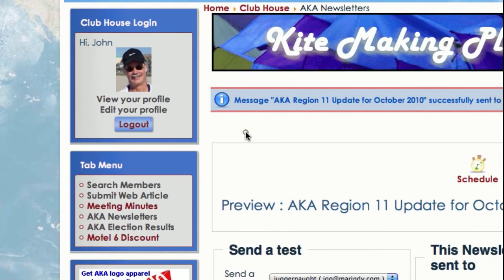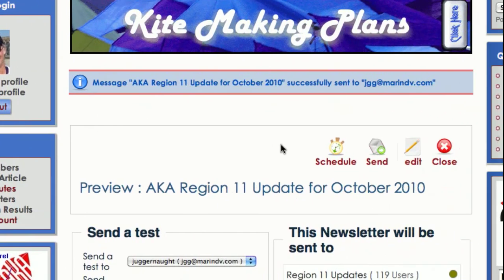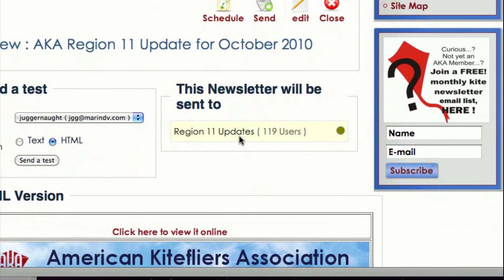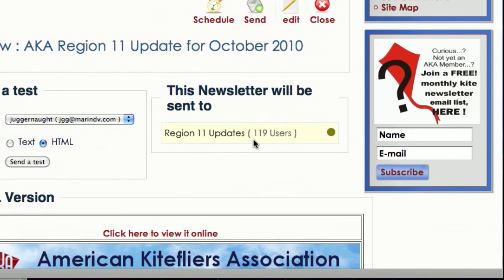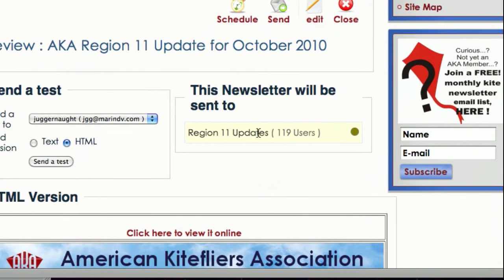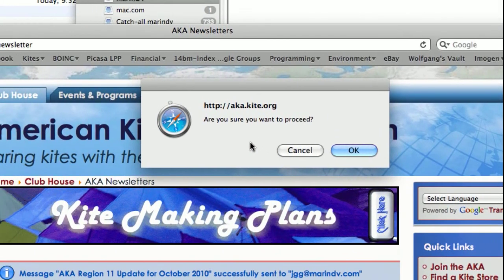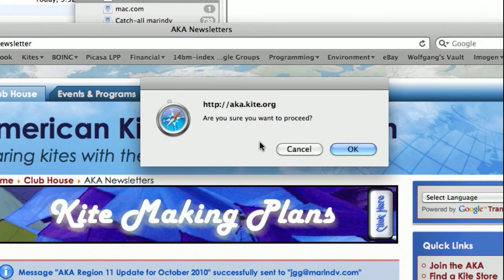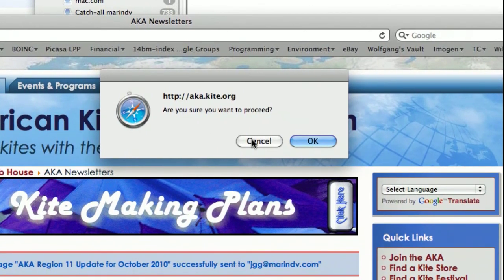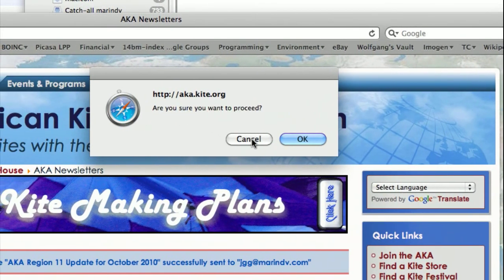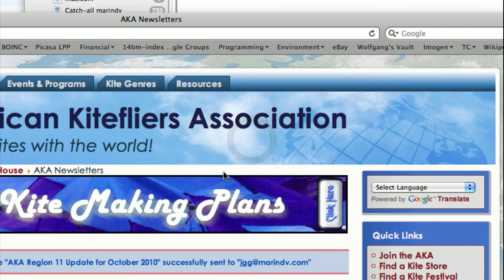Now that I'm satisfied that the email newsletter is ready to go, I can click the Send button. This is now preparing the thing to actually get queued for being sent. If I was to click the Send button, it will be sent out to 119 subscribers to my Region 11 update newsletter. When I click this button, I have one last step to go through, and that is to say, are you sure you wish to proceed? Today, because this is just a test, I'm going to click Cancel.